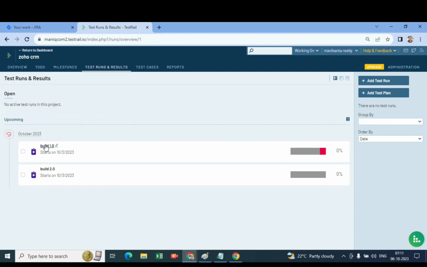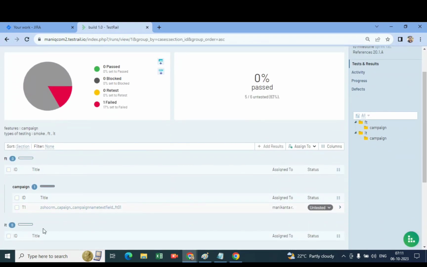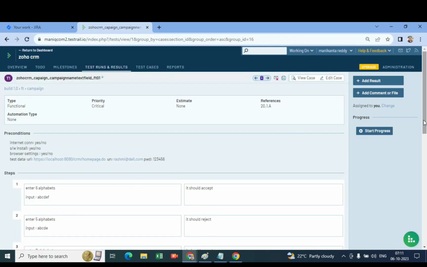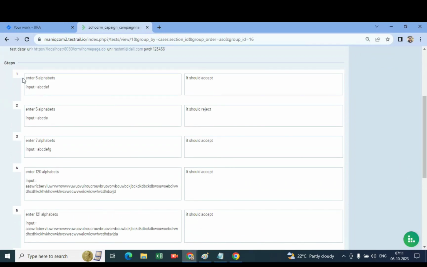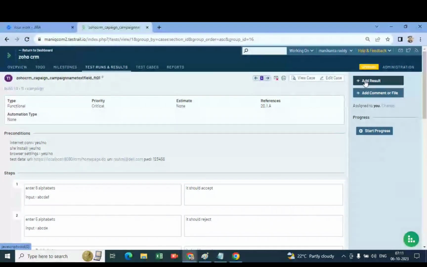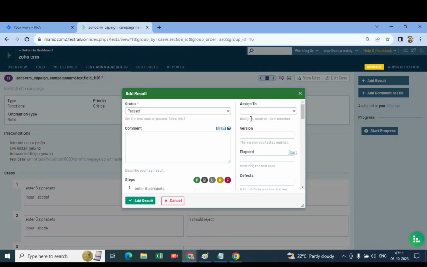Okay. So now in build one, did I take this functional test case? Yes. Now I want to execute this functional test case. Wherein I have different text fields. So enter six alphabets, five alphabets, seven alphabets, 120, 121. So all those things are there. Now I'll click on add result.